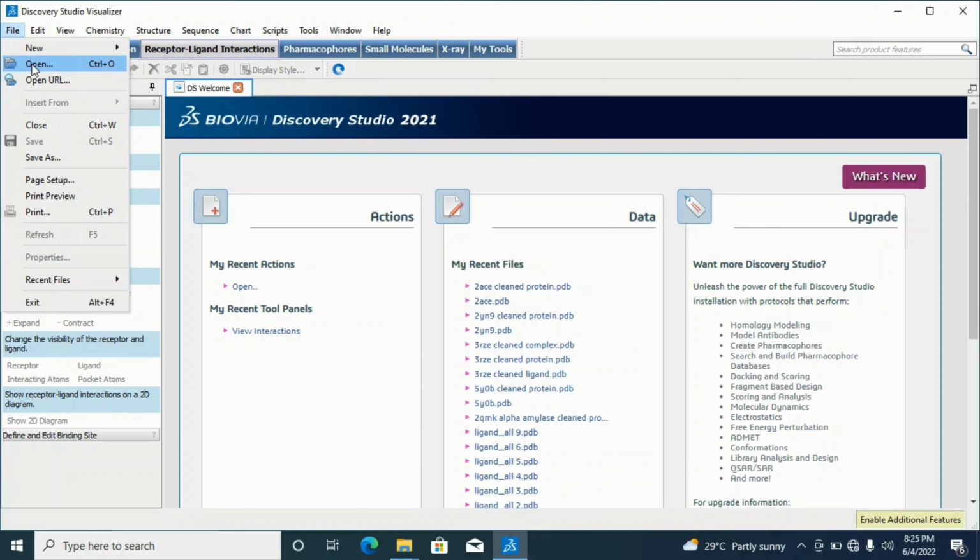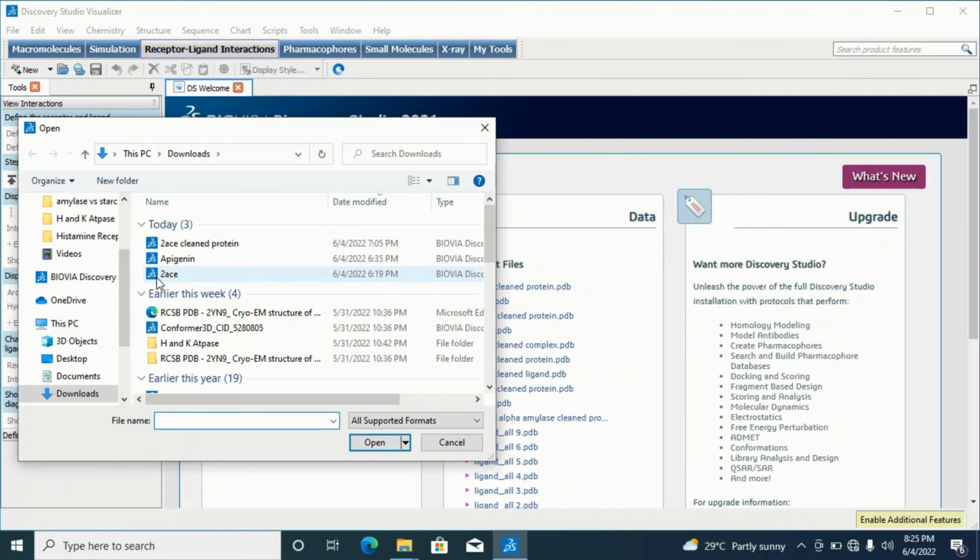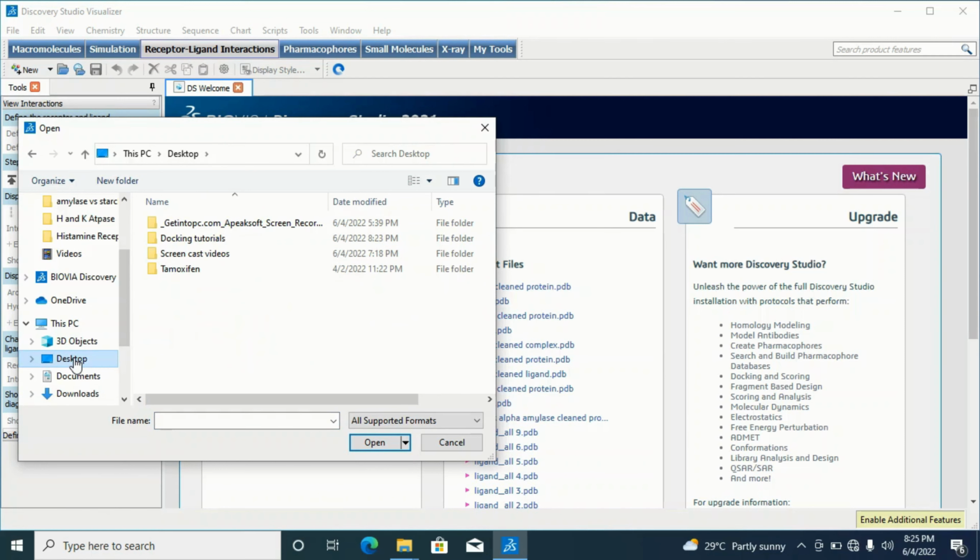To do that, I'll simply go to my file, open it where I've saved what I've downloaded. I'll go to open. Once I click on open, it will take me to where I can find documents. This is under download, but what I have is under my desktop. So I'll click on desktop. When I click on my desktop, I'll go to my docking tutorials. That's where I've saved the protein and the ligand.